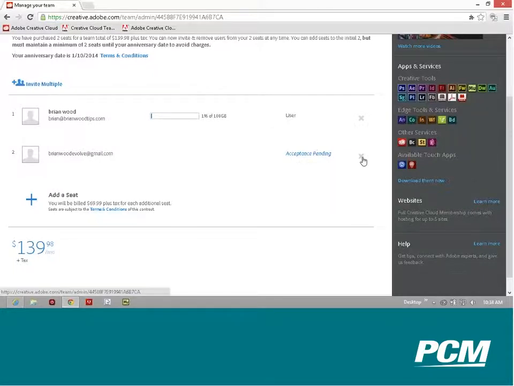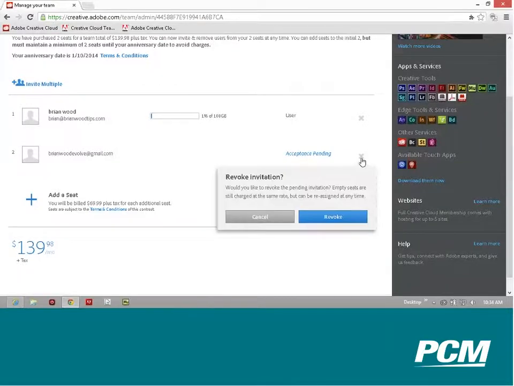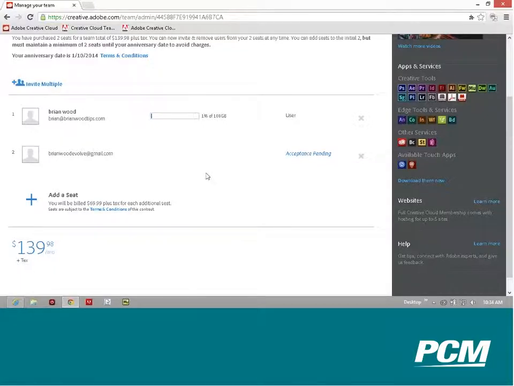Now, you can always rescind this if you want to. There's an X on the right over here. If I click on that, you can revoke it, sorry. That'll just pull it back, and they will not be able to accept it. Let me click Cancel. All right, so let me go out here.